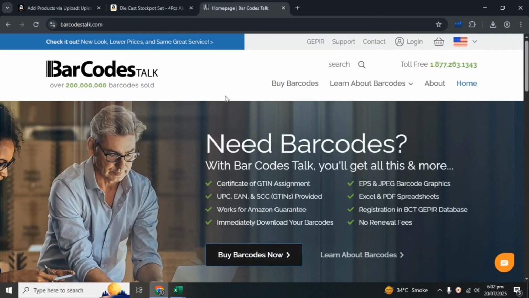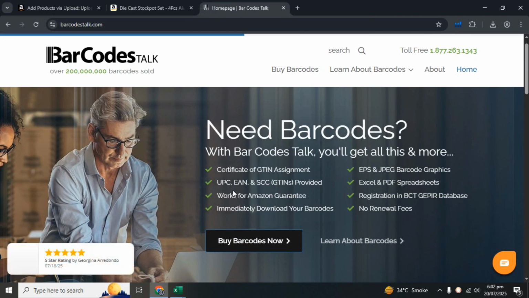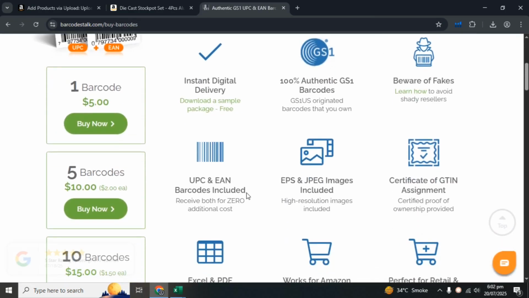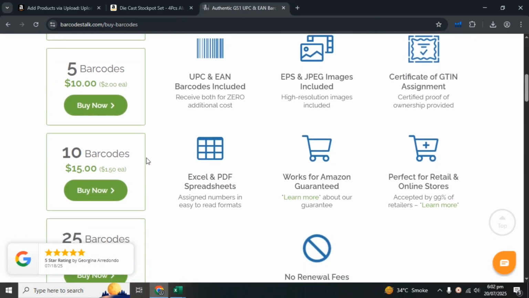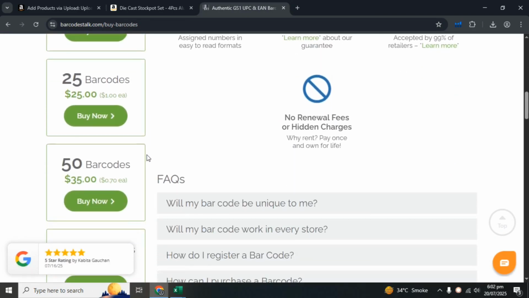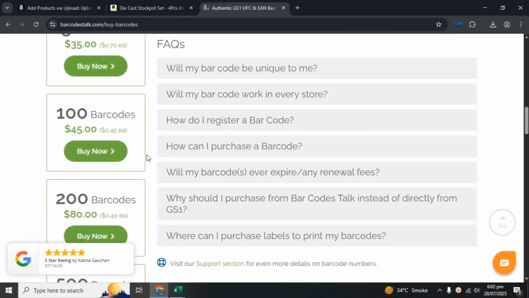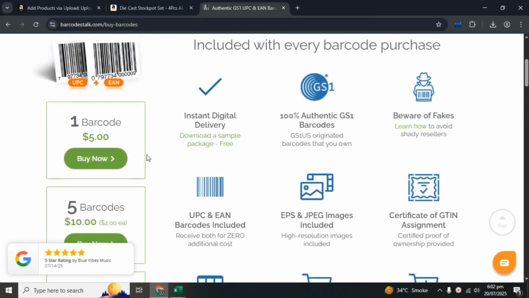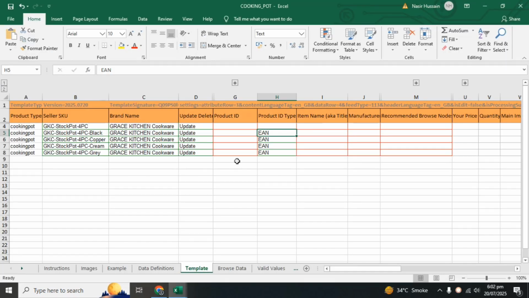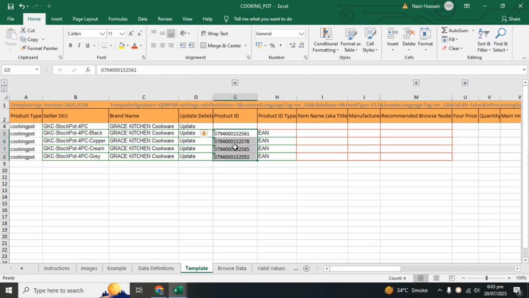If you don't have one, you can simply go to the website barcode talks and buy the barcode from this website. That is very cheap and you can use it for Amazon listing. They have different packages, as you can see, cheaper and even cheaper. You can buy them and use them here.